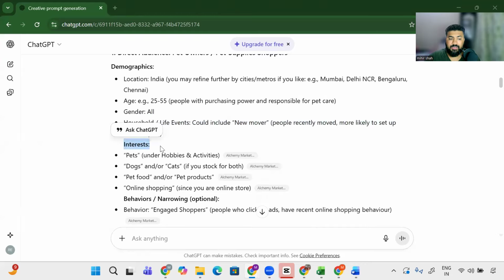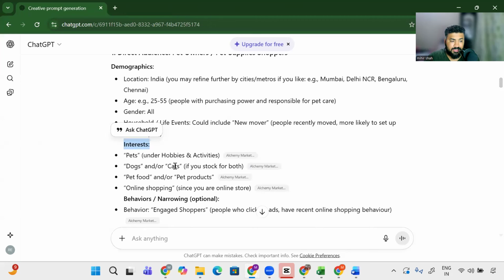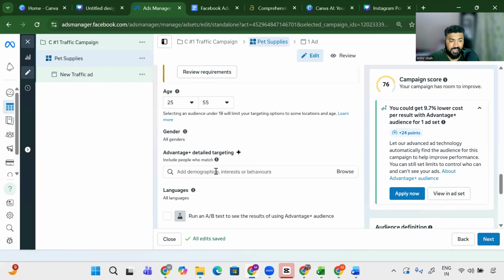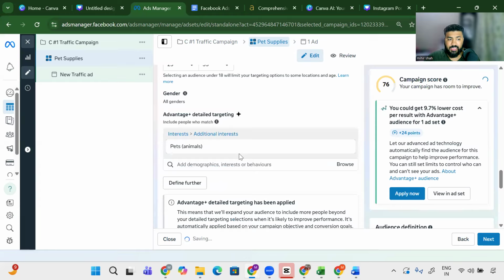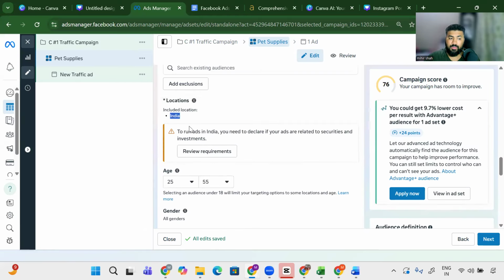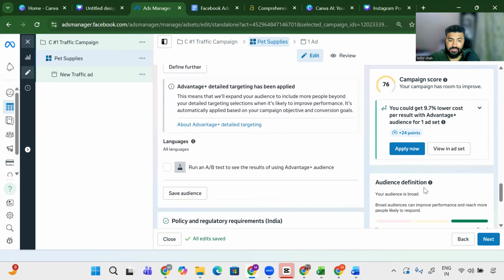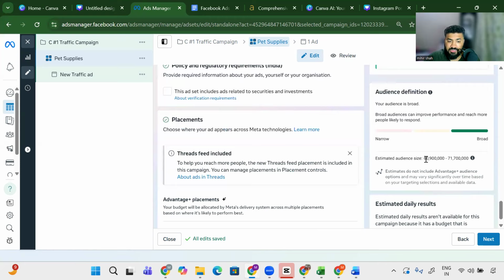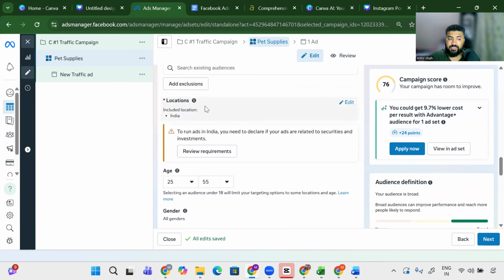Let's come down to interest, right? That's what you target over here. Can you see demography, interest, and behavior? So inside interest, I'm going to put first as pets. So let's see if they have them. Yes, pets in bracket animals, interest. And you can see now inside India for this age group, right? And if you see over here, I'll try to just close this. If you see over here, there are about 6 crores, 9 lakh to 7 crores, 17 lakh people interested in this. Just pets of this age in the location.